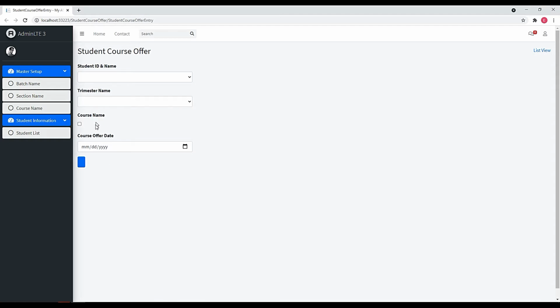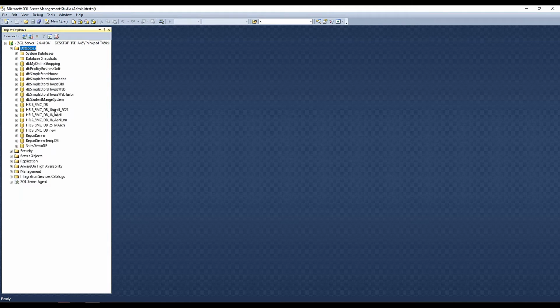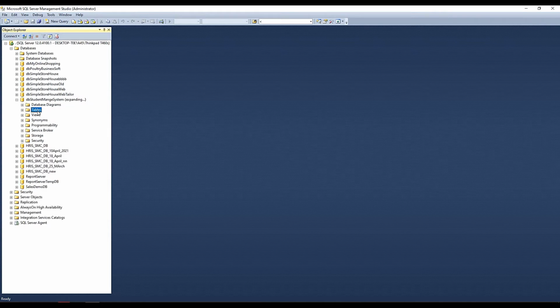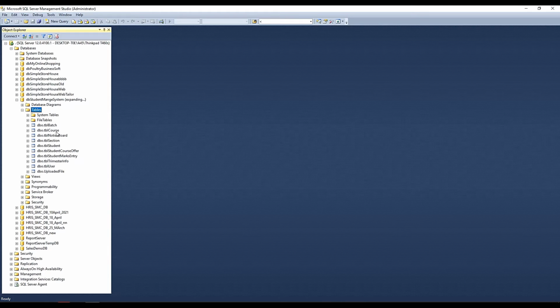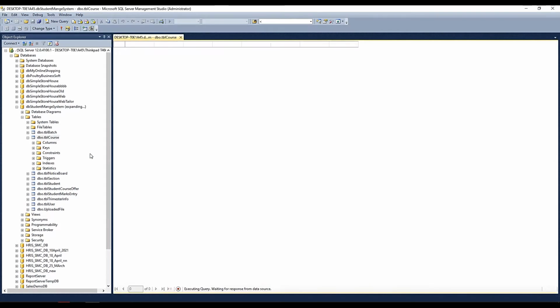Now we need to load the course name here. So I'm going to our database, DB student management tables, this course TBL, edit all rows. We need to load this course name.